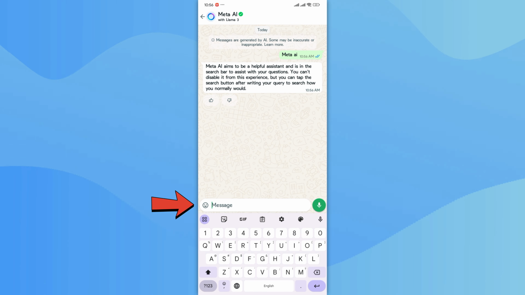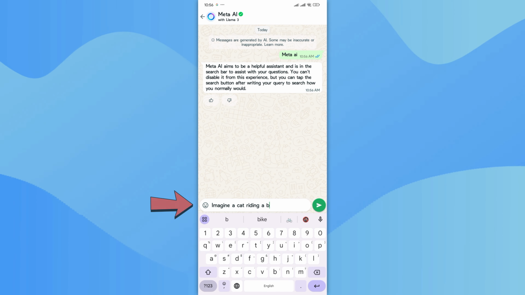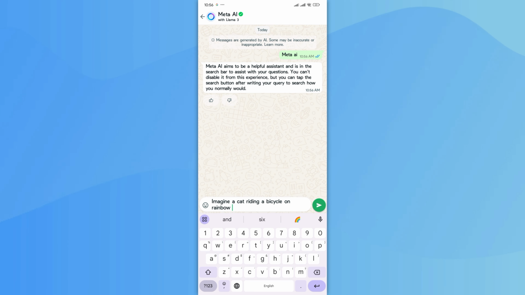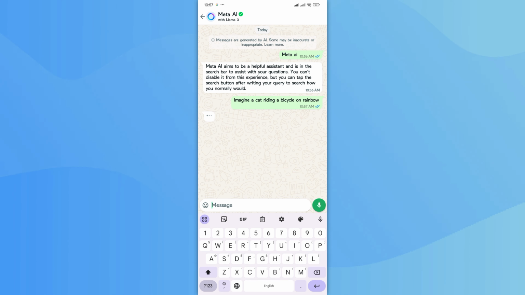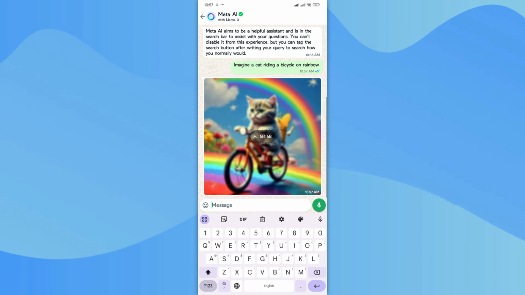Describe in detail what you want the AI to create, like, imagine a cat riding a bicycle on a rainbow. When you're happy with your description, hit the send button. After a few moments, Meta AI will generate your image in the chat.